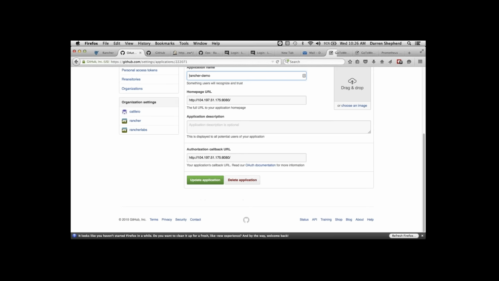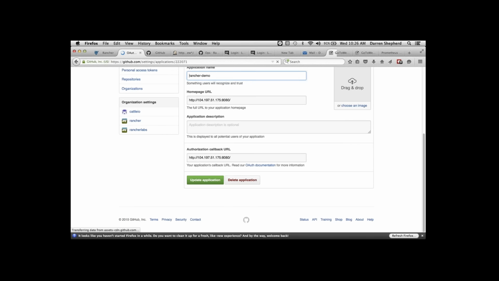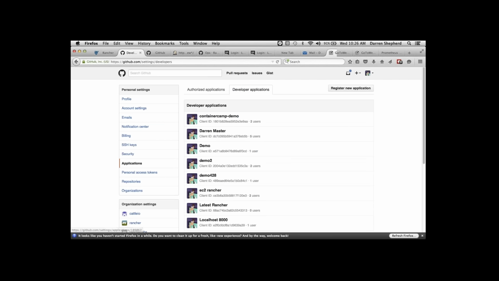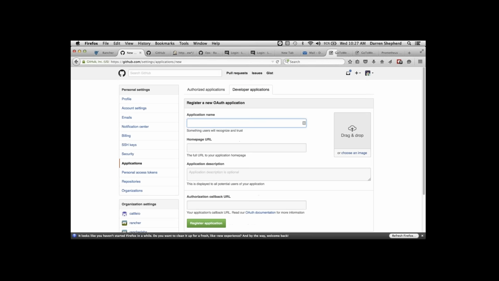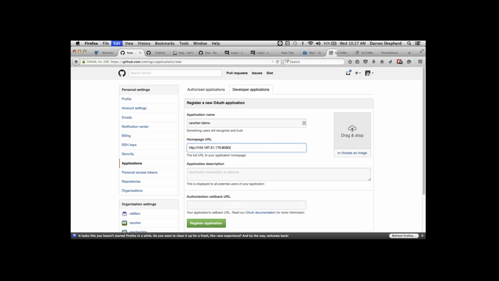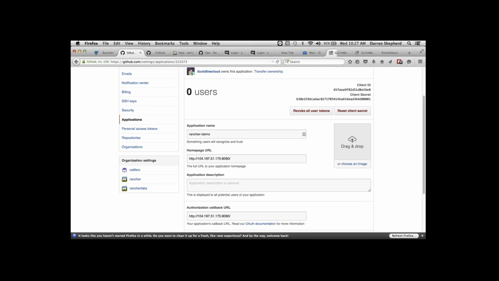Okay. So right, we are going to update, right where I was. So we're creating the GitHub configuration. Let me start with registering a new application again. We had done Rancher demo. We just need the URL here. Okay, and then once we say register application, I think I've gotten past this one before.